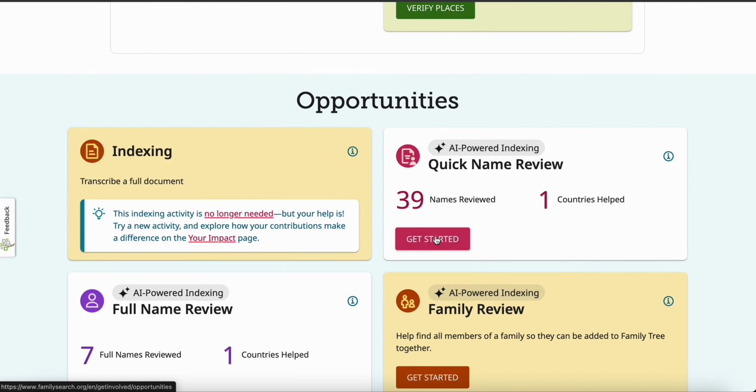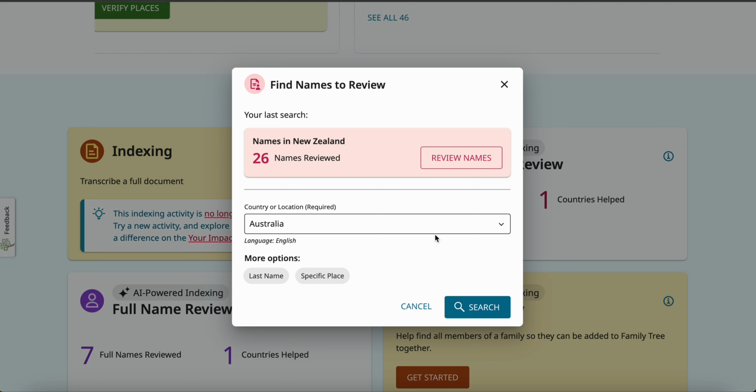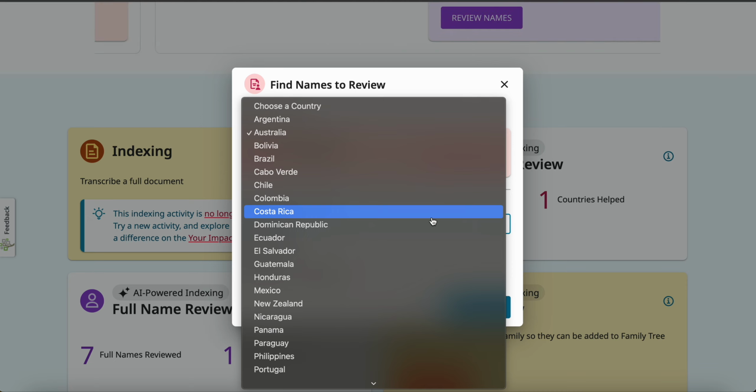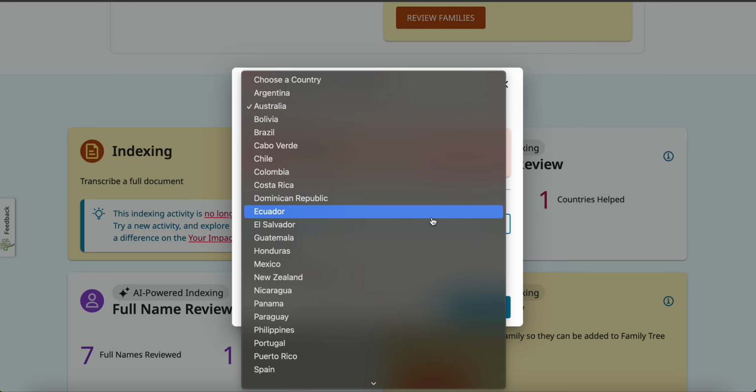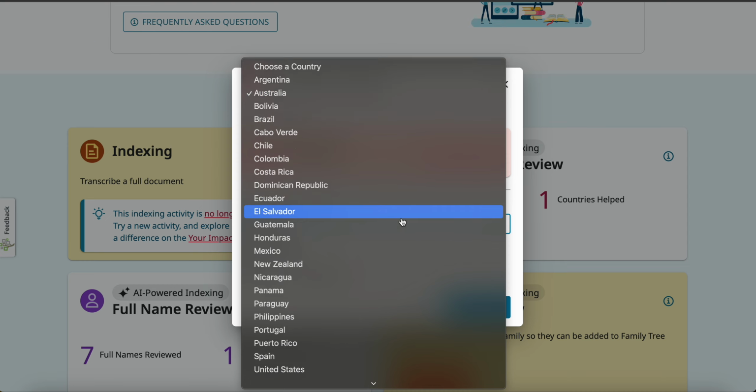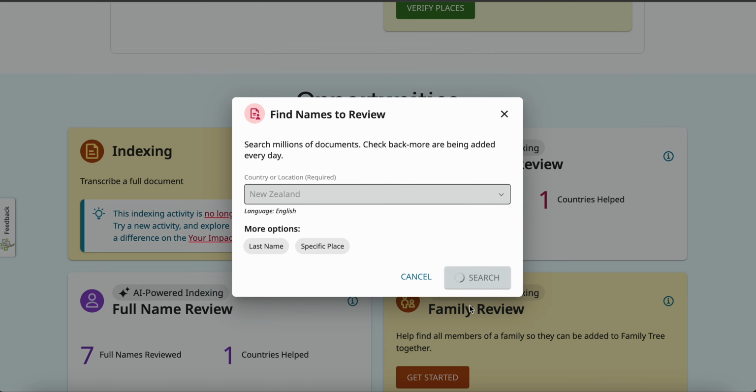So we'll start off with a quick name review. I recommend that you select a country that your strengths lie in terms of you understand it and you can speak it as well. In some of the cases where there are records that will have the name, for example, Victoria, and if this record is in Portuguese, you might not know that it's actually talking about a place, Victoria, instead of a person, Victoria. So I recommend you stick with the language that you are most comfortable in. So we'll start with New Zealand, select search.